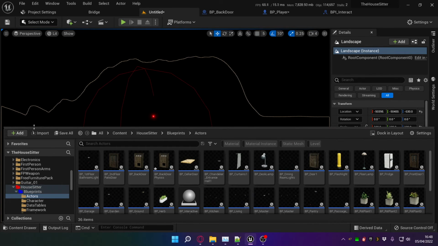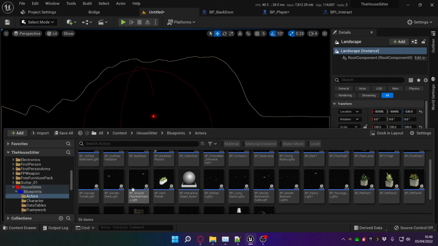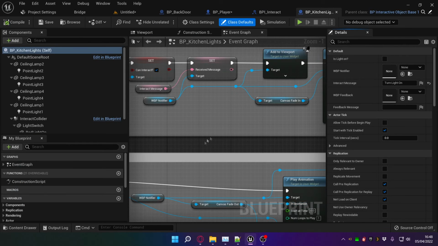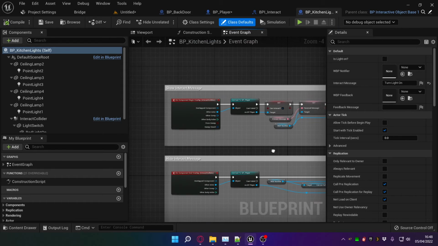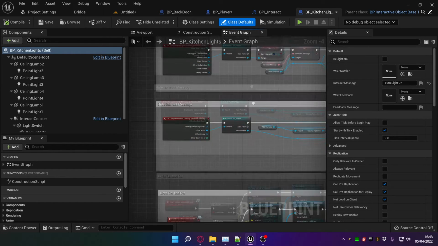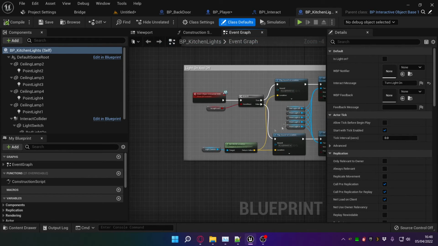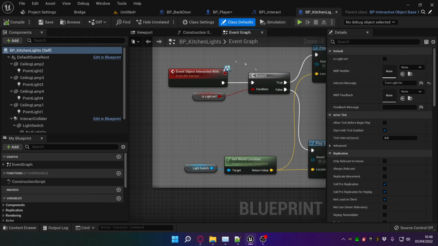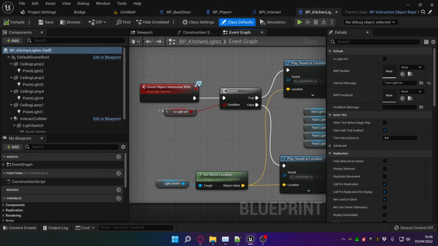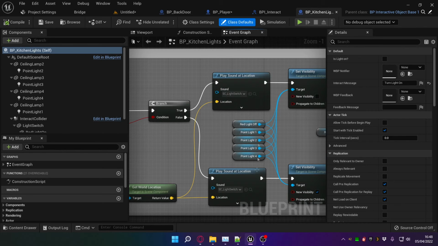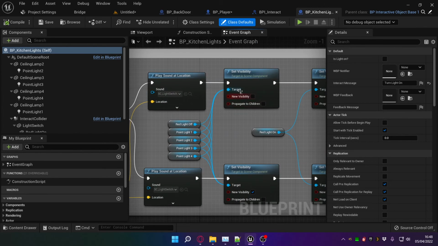Let's just find kitchen lights. Kitchen lights, here we go. If we open this blueprint, you'll see we have the same show interact and hide interact message, and light on and off. Obviously we're not animating anything. We're doing the same kind of logic to see is the light on, playing the sound of the light switch, and here we're just setting the visibility of the light to on or off.